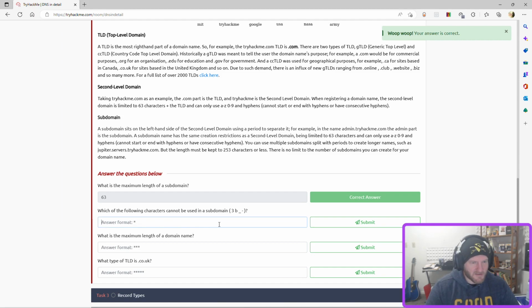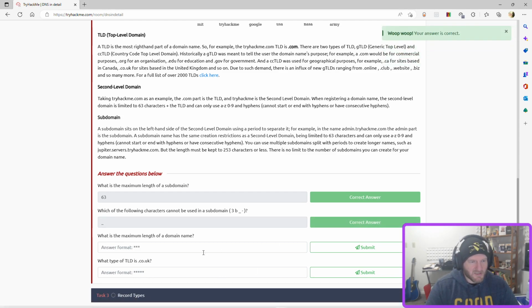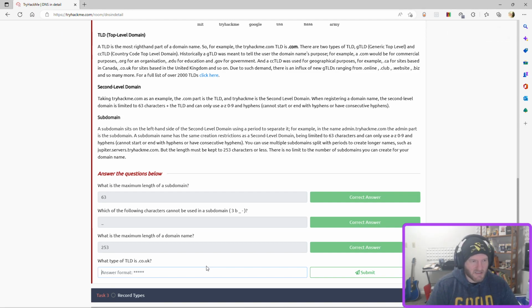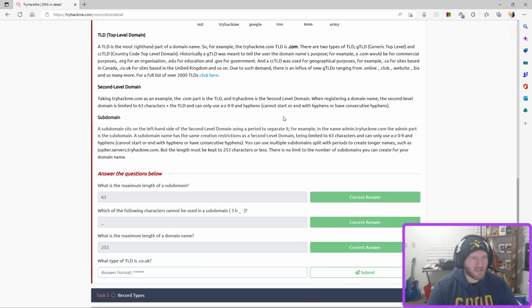Which of the following characters cannot be used in a subdomain? The underscore. What is the maximum length of a domain name? 253 characters. And what type of TLD is .co.uk? I wonder if they're looking for country? No. What are they looking for? Generic top level and country code top level domain. So it's a ccTLD.